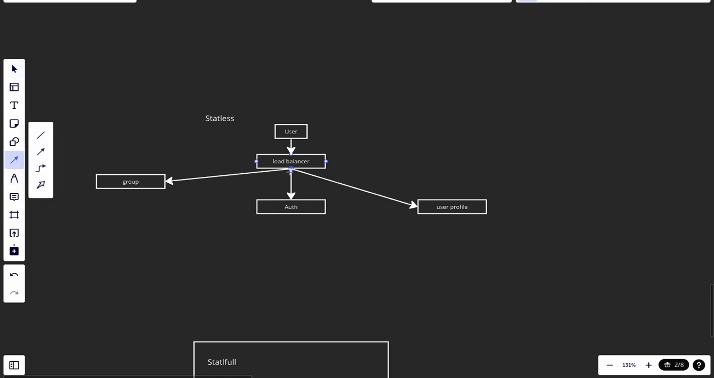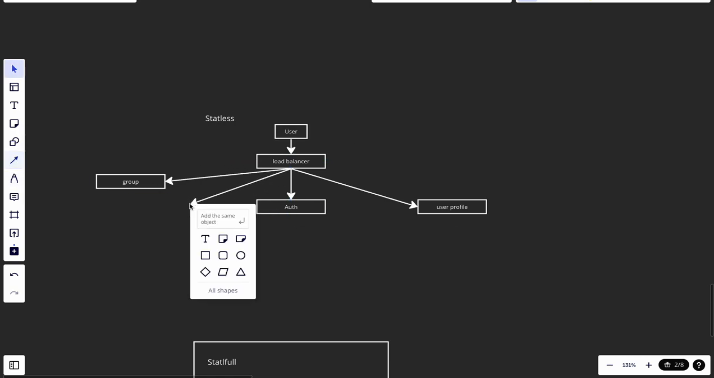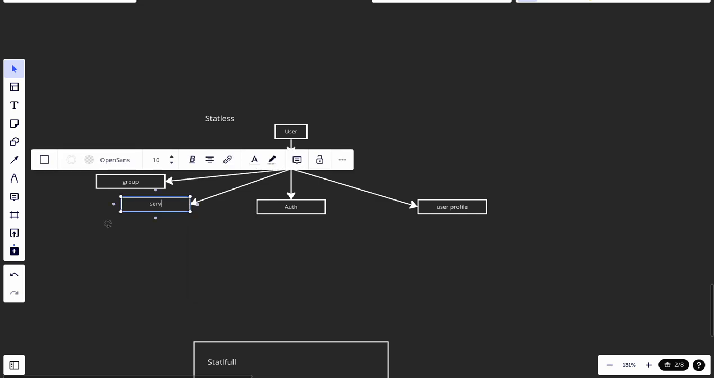So maybe we could also use it for group management because we have groups, as we said before. Group. Maybe we could also use it for service discovery.